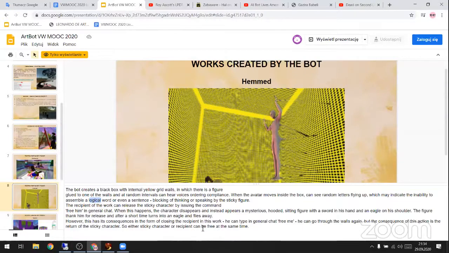The recipient of the work can release the sticky character by issuing the command "free him" in the general chat. When that happens, the character disappears, and instead appears a mysterious hooded sitting figure with a sword in his hand and an eagle on his shoulder. The figure thanks him for the release, and after a short time turns into an eagle and flies away.